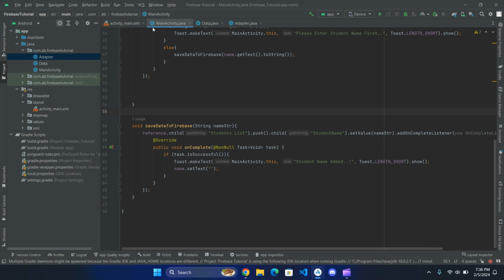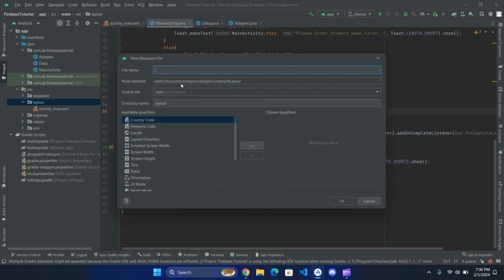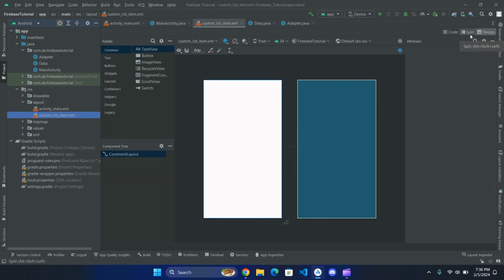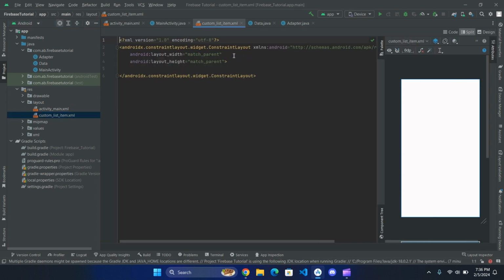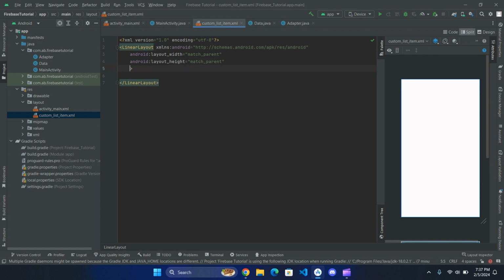We need to create one custom UI or custom layout. For that, go to the layout folder, right click, then click on new layout resource file. You can name it anything custom, I will say list item. Then click on enter. Then go to split, change this constraint layout to linear layout, and make the orientation vertical.